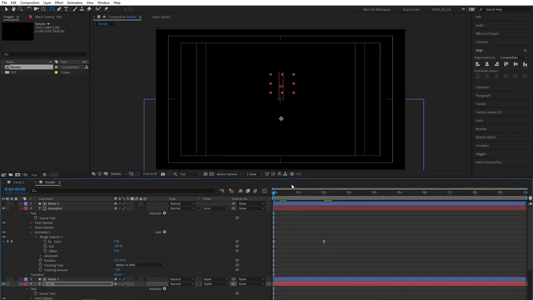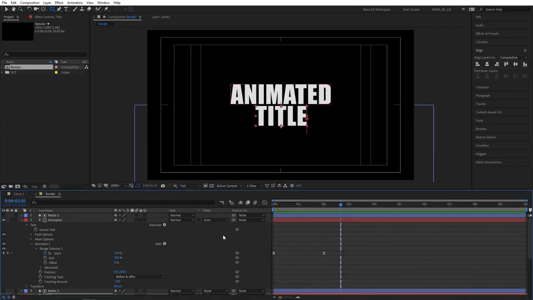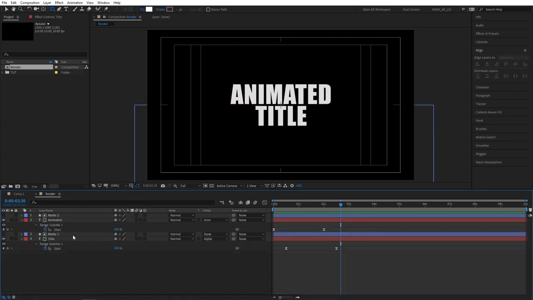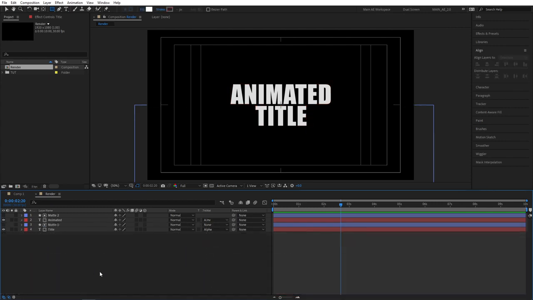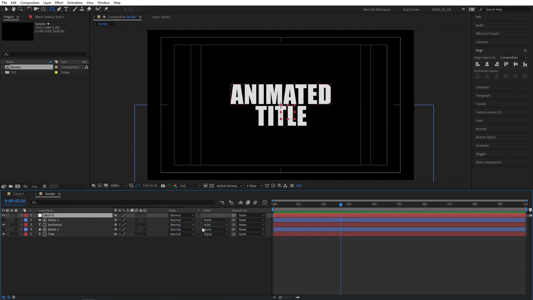Let's do a quick preview. And like that, we get a more synchronized animation that they follow each other in a way. Now let's spice this up by adding more animation. Right click, new, null object.